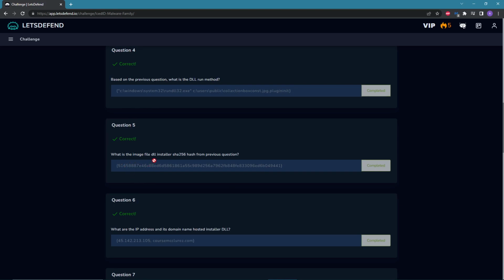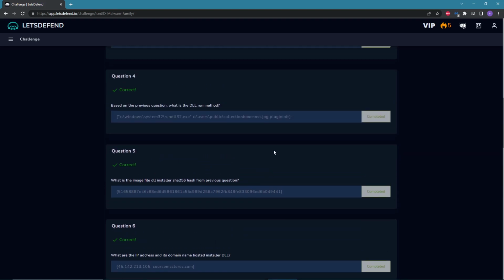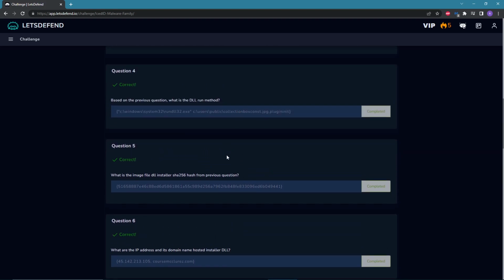What is the image file DLL installer hash? So what's the hash of the image that was downloaded, this JPEG right here, quote unquote? That's that hash. What are the IP addresses and domain name hosting the installer DLL? So yeah, this is the IP address and the domain name that this malware ended up contacting to install this, I believe. Yes.